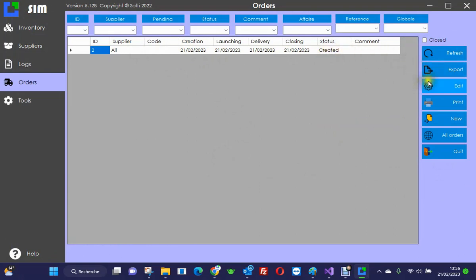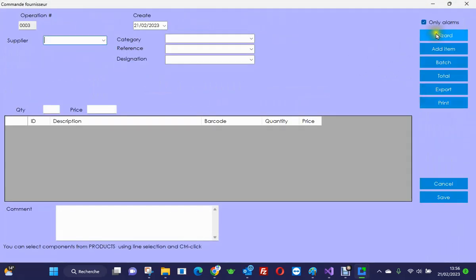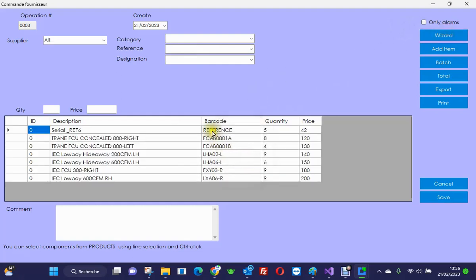I can also use the wizard a different way. Instead of ordering the products which are really missing, I can order all the products which are not at the highest quantities. I mean, I have defined a maximum quantity I can store. I want to use it, so I remove this only alarms key and I select all the suppliers. You know that in this case, I have more products than with the only alarms checked.